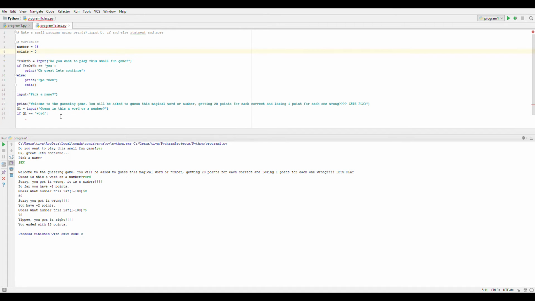Unless it's Monopoly. In Monopoly, you earn money in the beginning. If that was real, that would be amazing. But anyways, let's go back to coding.